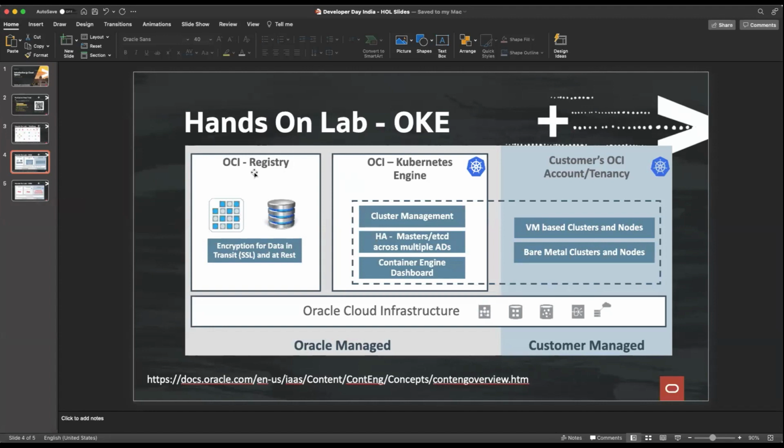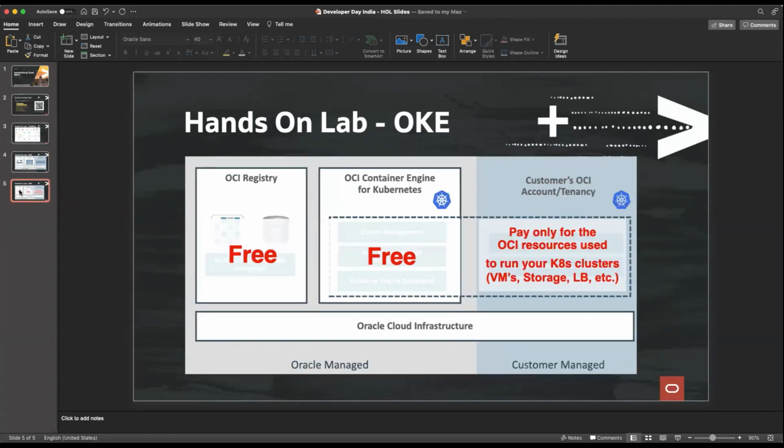And you also can leverage, of course, the OCI registry to host your images. So that's used for Docker images, and it's also for functions, right? When we talk about in the second half of this lab. From a cost perspective, the OCI registry and the container engine are free. You really only pay for the resources you're using. So if you're deploying a load balancer, if you're deploying block storage to persist your data, if you're deploying buckets in object storage, that's all you pay for. You don't pay for the VMs or for the infrastructure that is required to actually run the cluster.